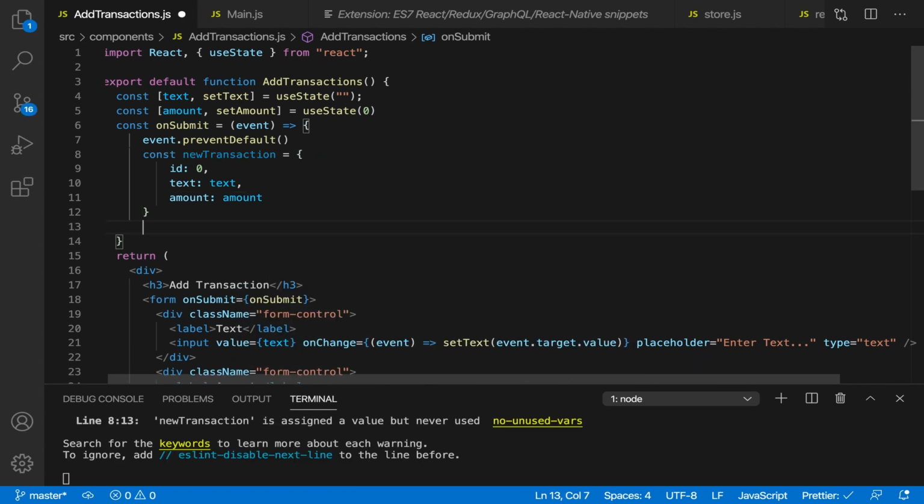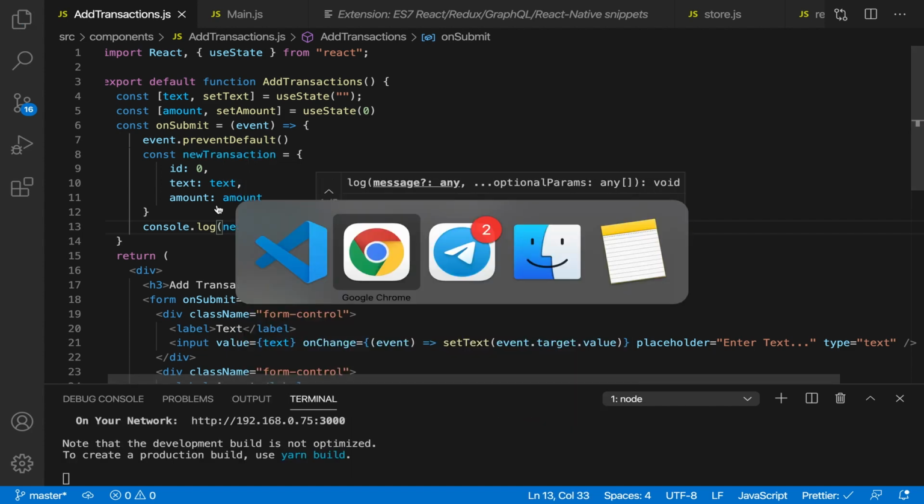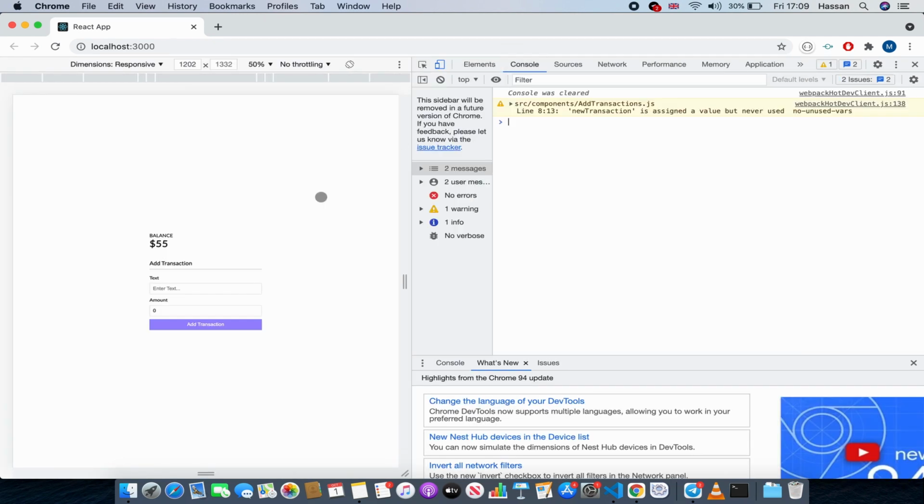Okay, so let's console this new transaction. We're not actually adding a transaction right now, we're just creating an object for that transaction. So let's just see how it looks. So new transaction, and let's see if it actually works. Let's inspect element, open our console. Now let's put some text, put some amount, and as you can see we have this object with the ID and text and amount.